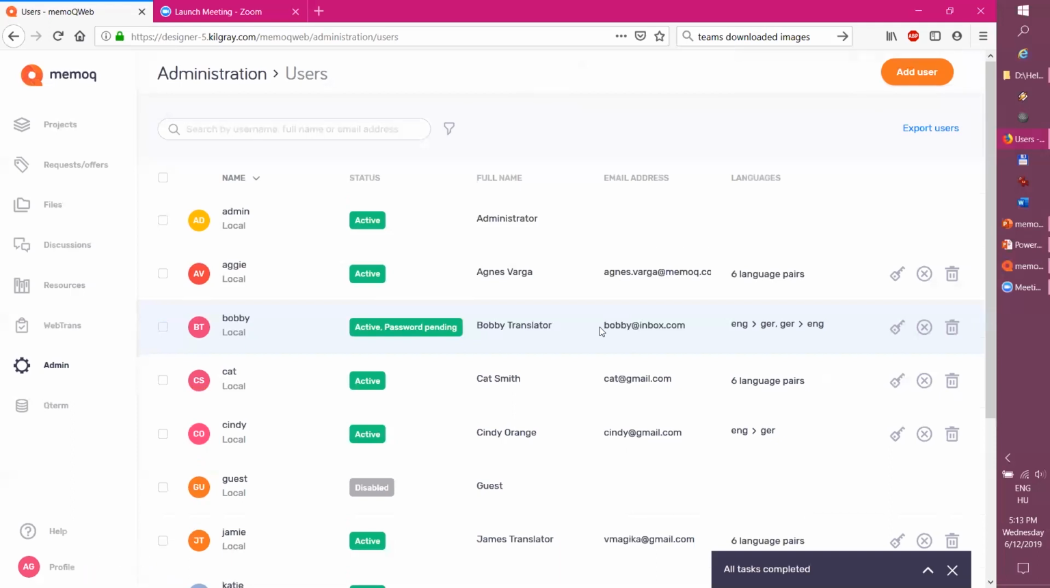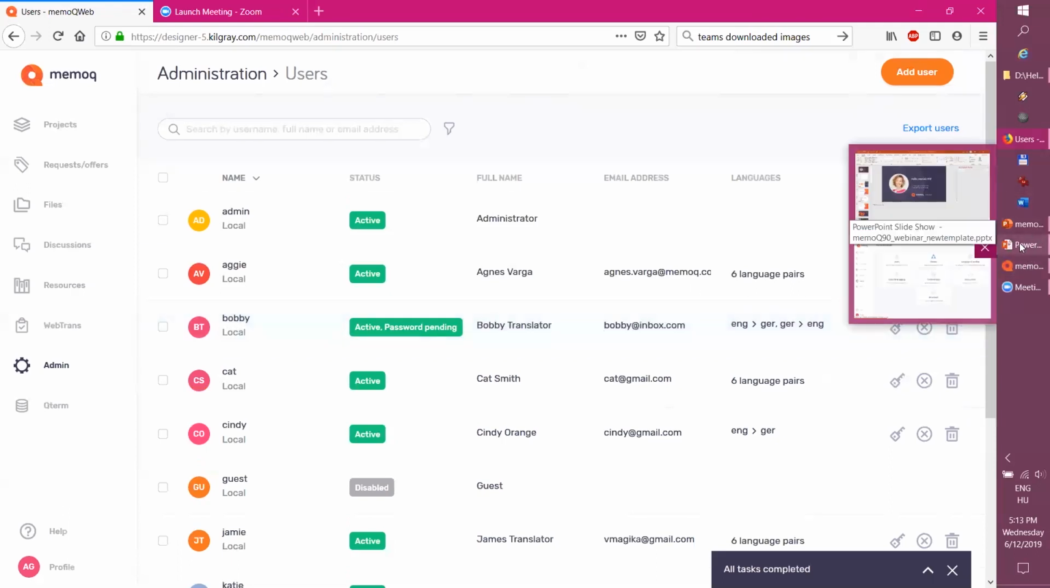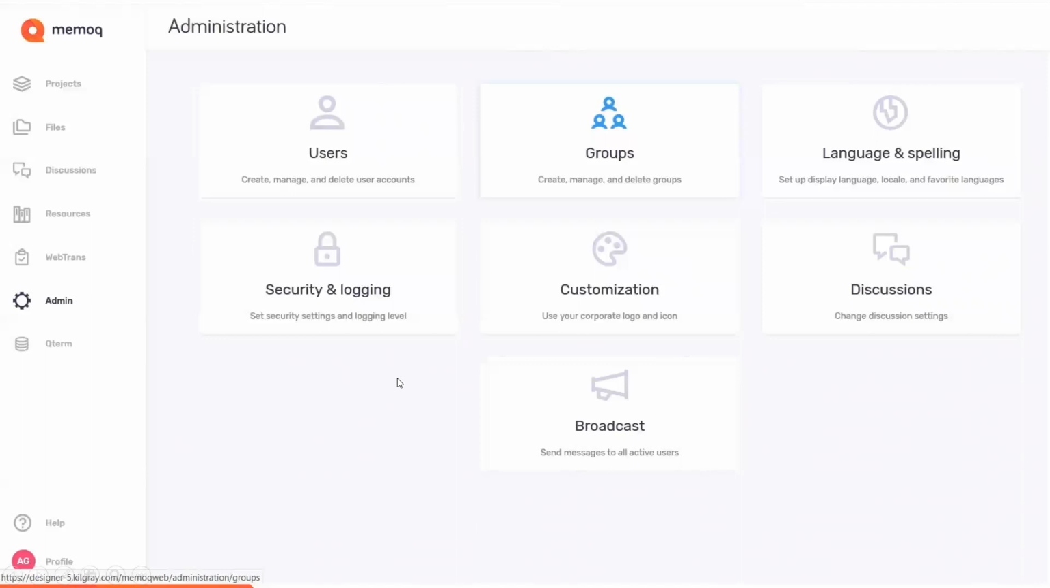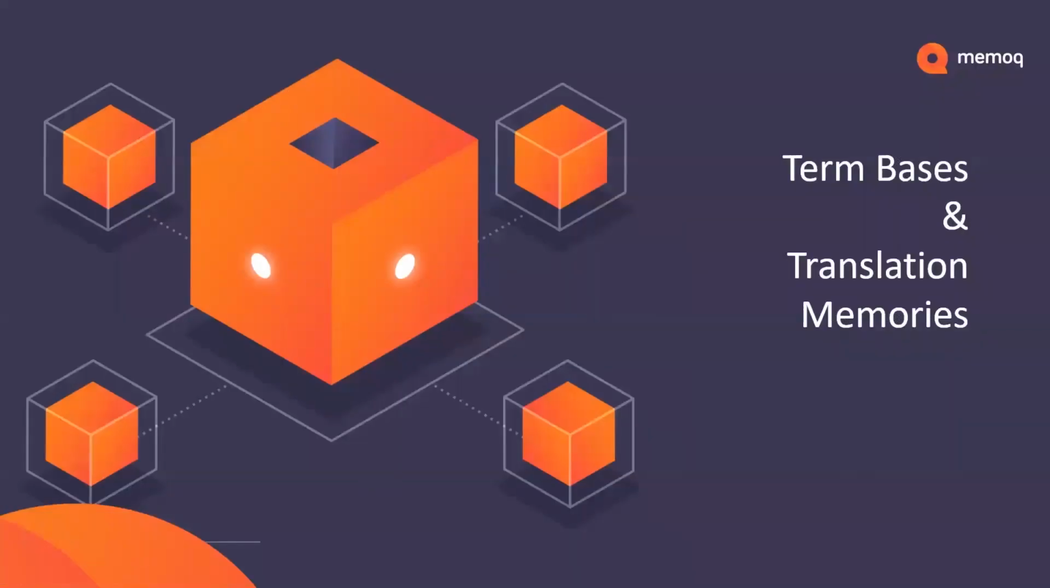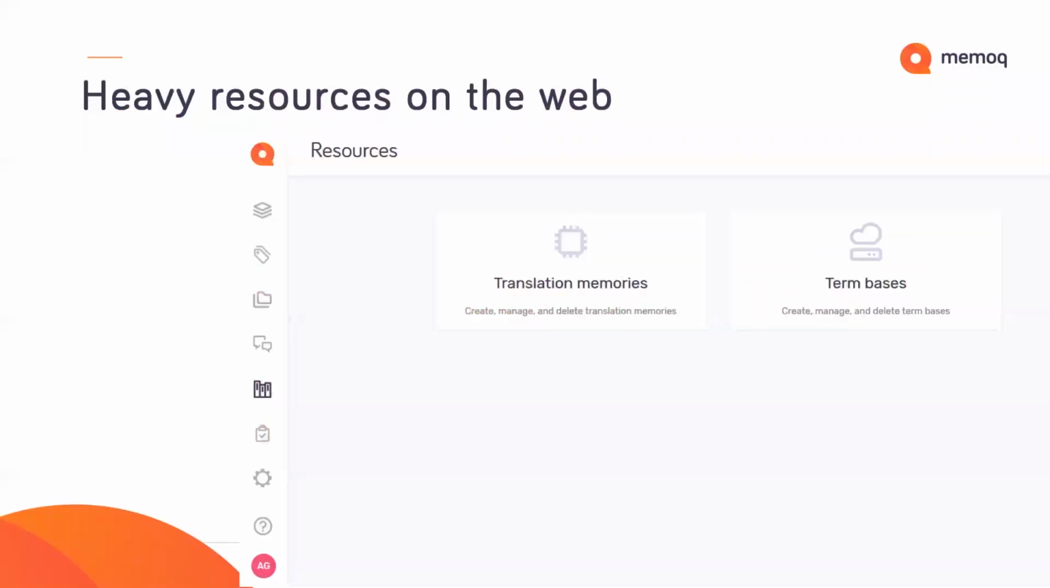Now that we have our user, we'll go back to our workflow and go back to our translation memories and term bases, because they are also needed in the translation workflow, obviously. So here we had the administration page, and we need our term bases and translation memories. Not to repeat myself, but we are going to see another memoQ Web PM feature, which is new functionality. This is not just a revamp, but added functionality to the old one, because previously you were not able to manage heavy resources on the web. But now we added the two main ones, translation memories and term bases.